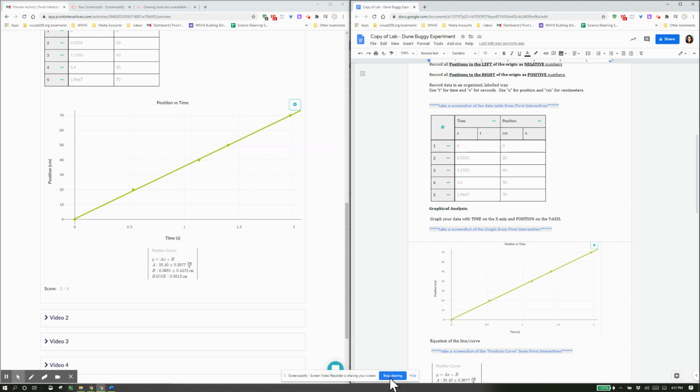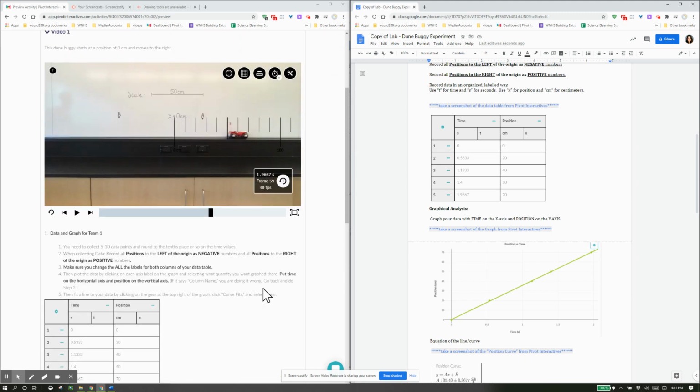So I hope this helped you a little bit understanding how to do the Dune Buggy Lab in Pivot and what I'm looking for in your lab write-up. And as always, when you have questions, please ask.